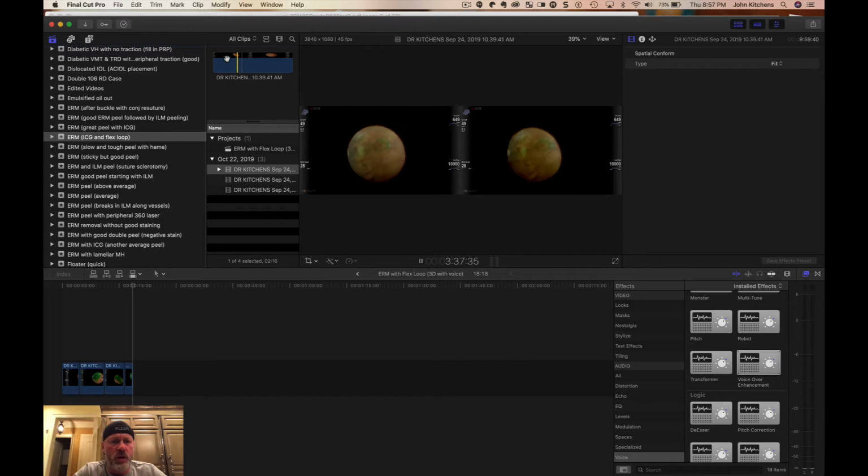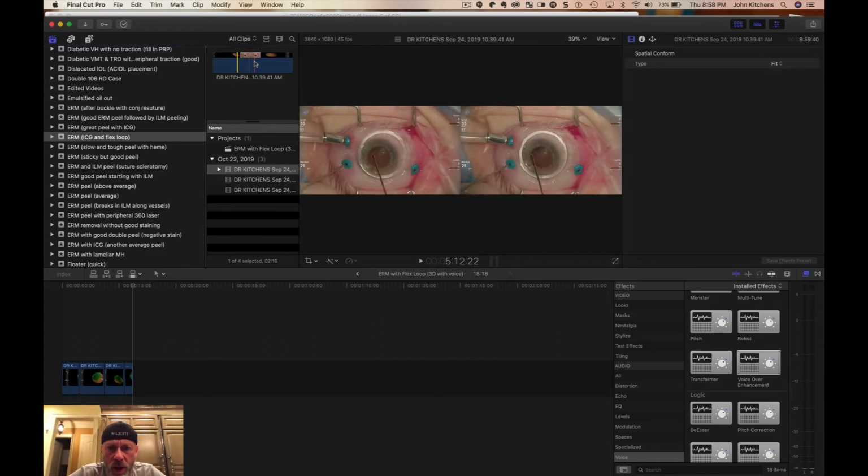But we're going ahead and we're finishing our vitrectomy. I'm not doing any I and O at this point, just kind of skimming through. We're finishing our vitrectomy up here. I'll just skim through till we put our contact lens on.